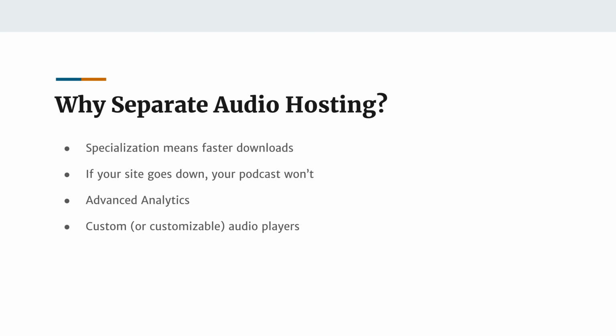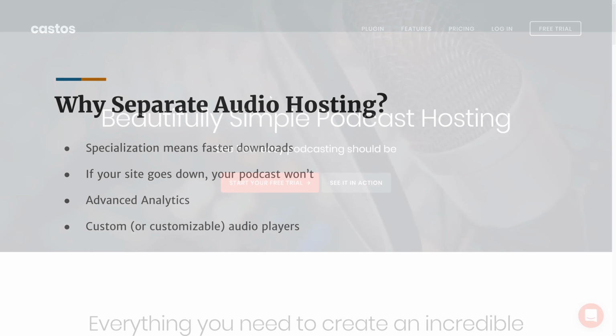And finally, you have custom or customizable audio players. So you don't just have the default one that comes in every browser, you have an audio player that will stand out and include things like your album artwork or even subscription buttons.